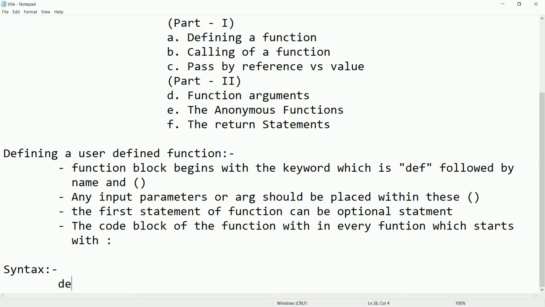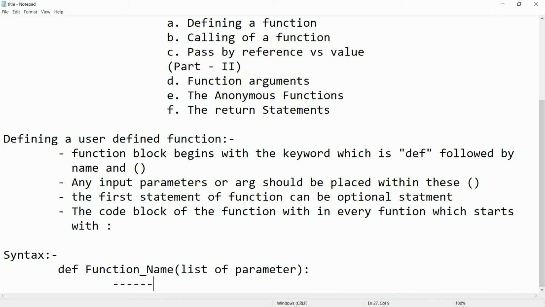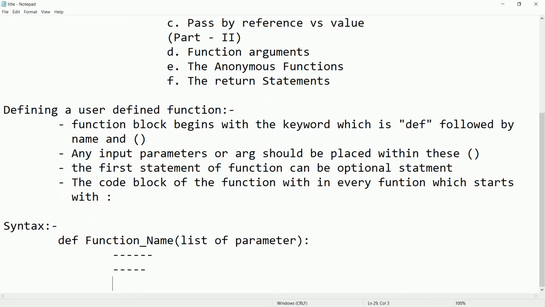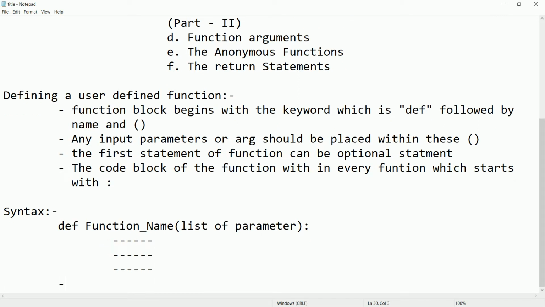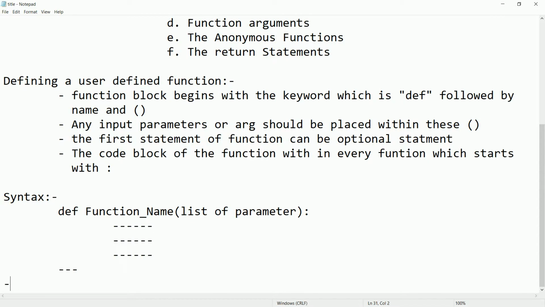I need to provide the def, and then the function name. Here is the list of parameters, if the function contains parameters; it is not compulsory. Then we write our statements like this. We know how to close the statements, as we have seen with indentation errors: you just write the backspace and the statements like this, then you can close your statements. The function is going to be created.